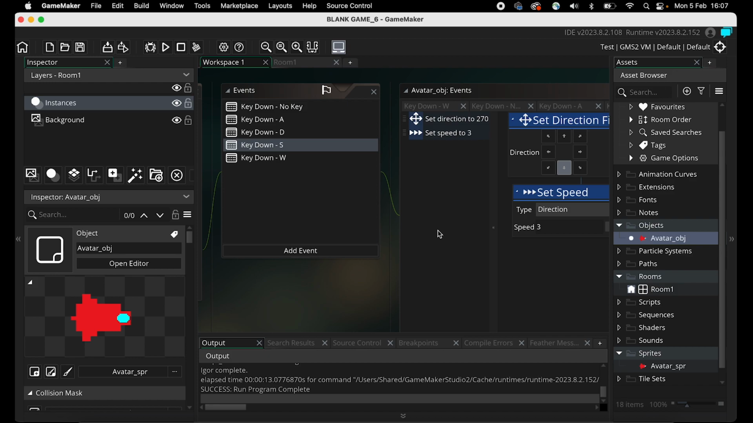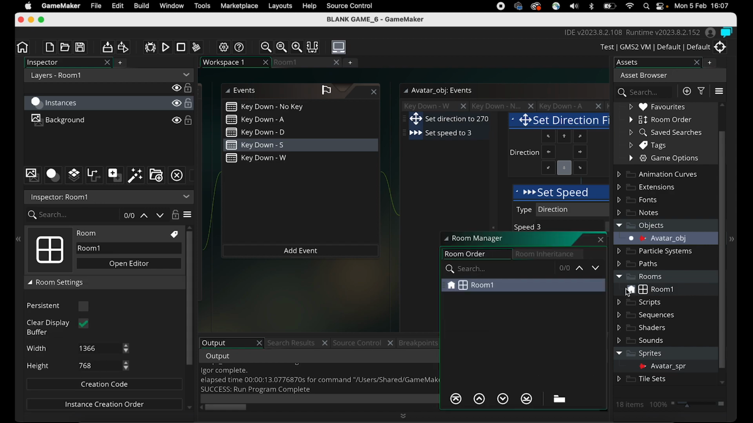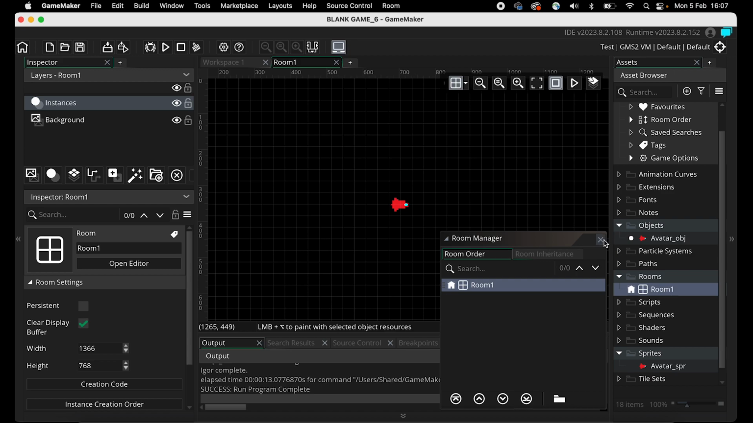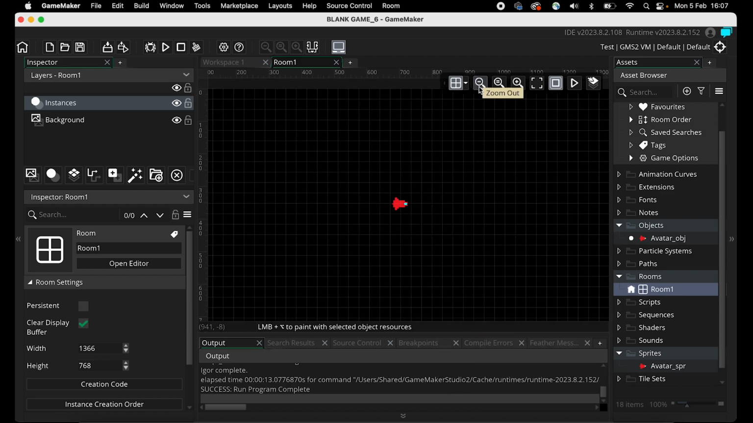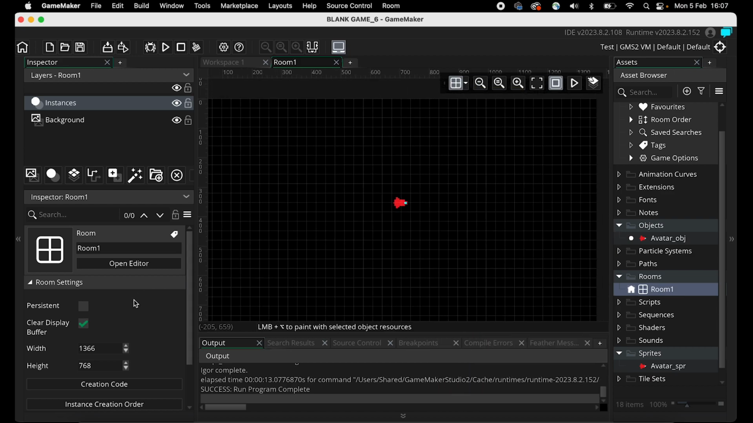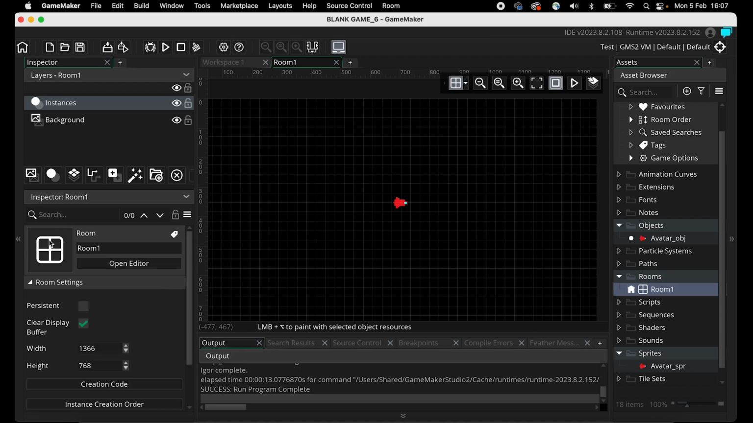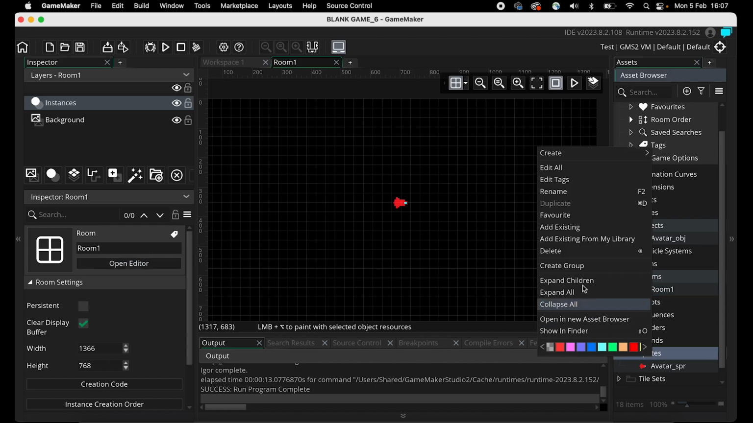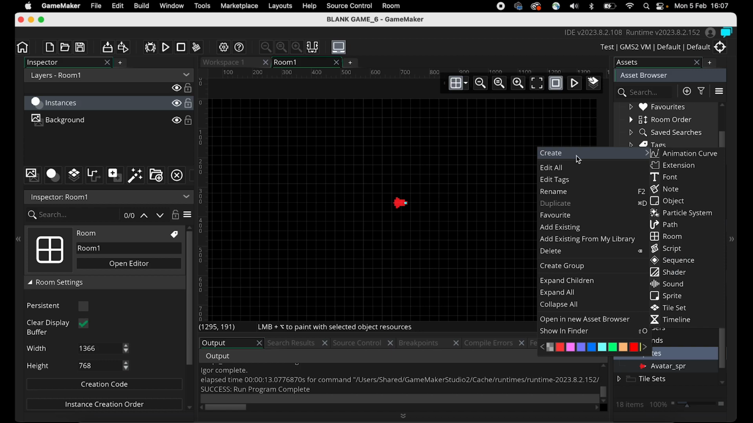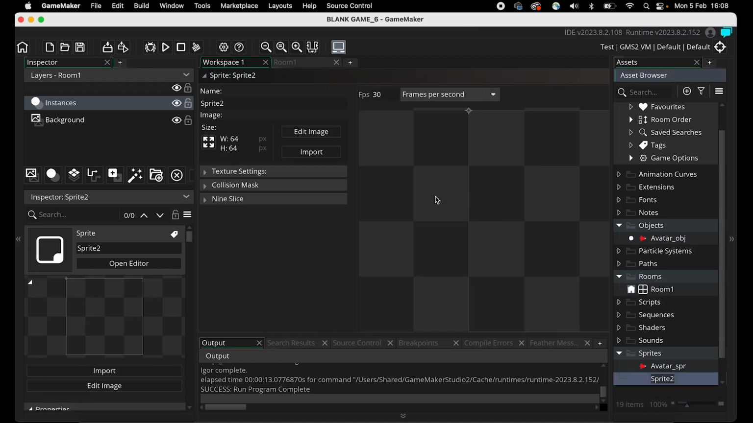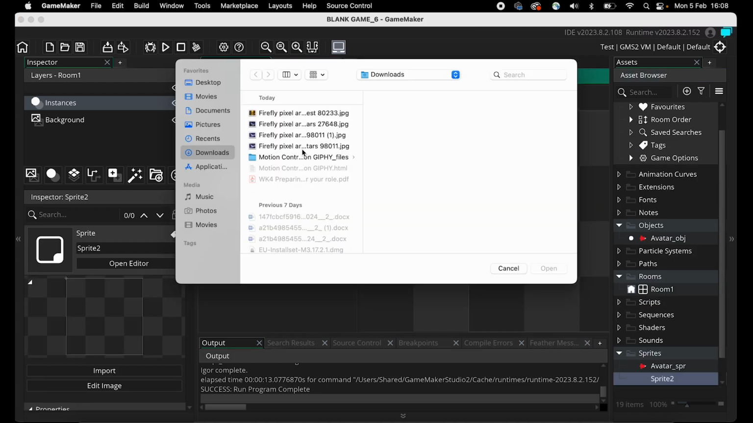So now we've placed our object in the room, why don't we go back into that room and change the background of the room? Because at the moment it looks a little bit boring, because essentially we've just got a big black stage. So to do that, first of all, let's go into sprites. I'm going to make a background image. I've already downloaded an image that I want to use. So I'm going to go create sprite. I'm going to import an image.